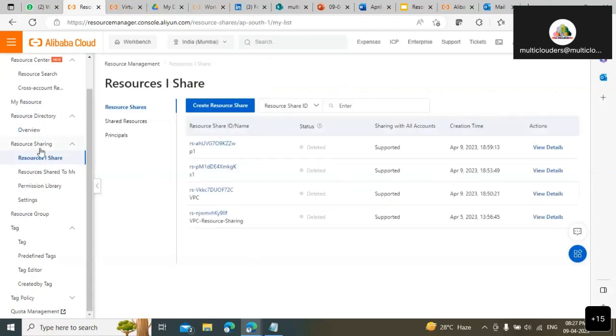So now you can find different options over here. A resource I share. So what are the resources you may share to another account? You have to know one important thing over here. We are going to share the resource in a cross-account fashion. That's what we are going to do: share the resource to some other Alibaba Cloud account which is present over there.